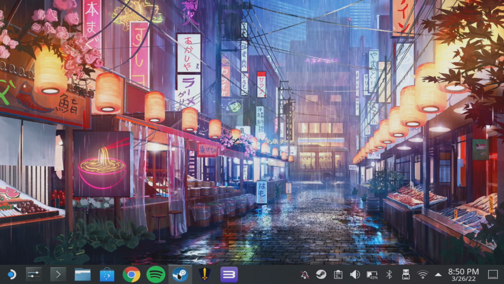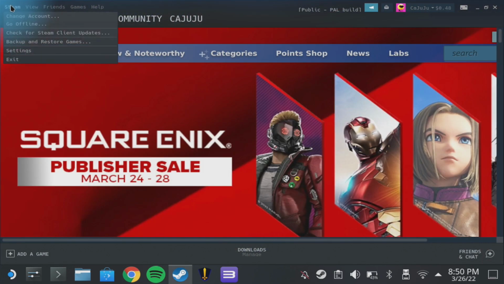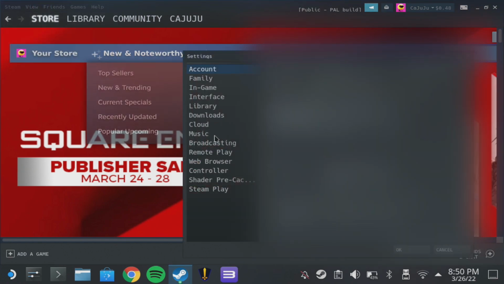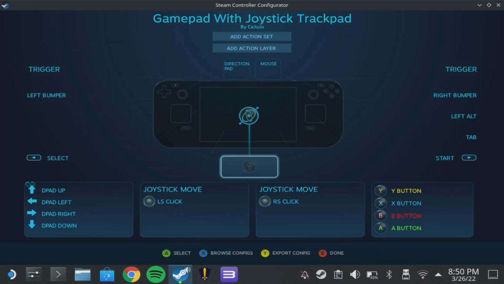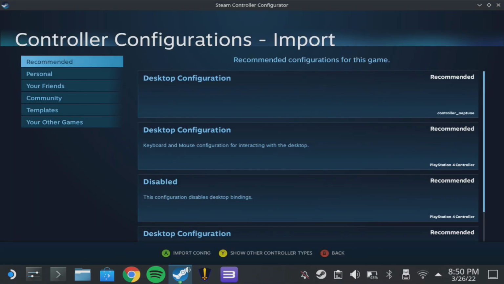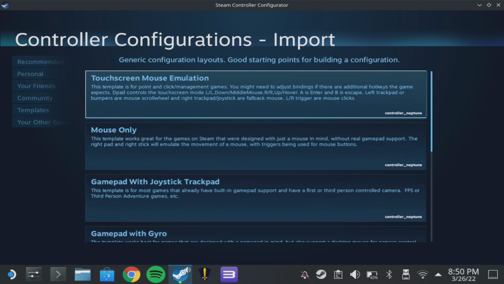Once you're at your desktop, open up Steam and click on Steam on the top left corner of the Steam application. Go into Settings and you're going to go down to Controls, then select Desktop Configuration. Steam's controller config will come up and you will want to press X to import a controller layout. We will be importing the gamepad with mouse trackpad.